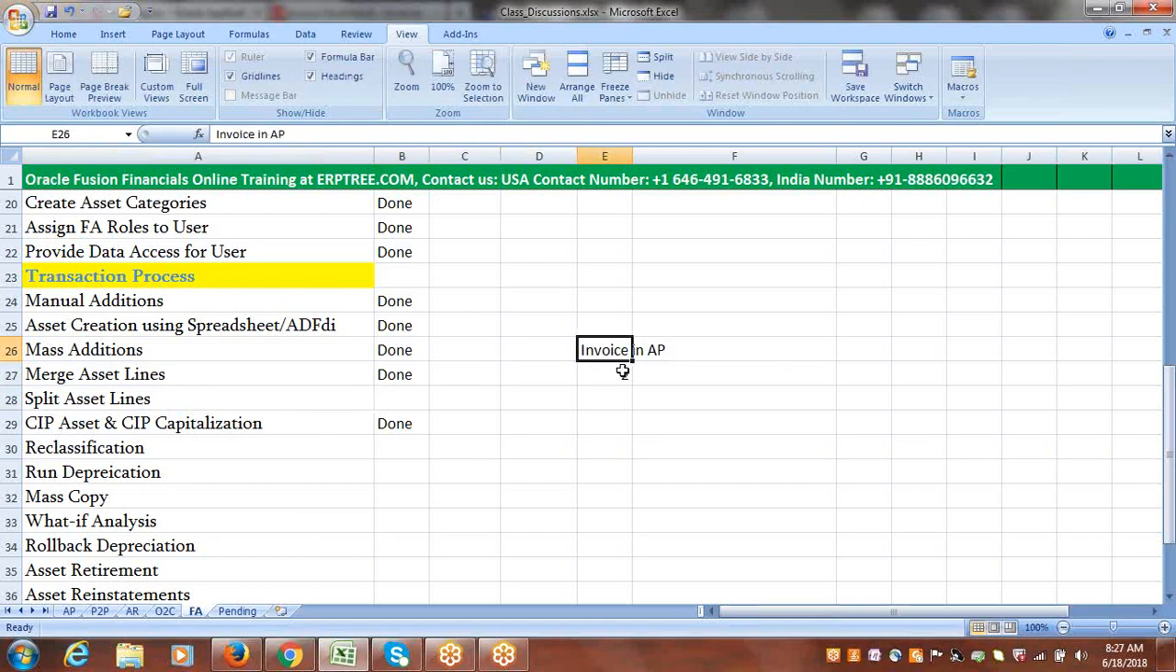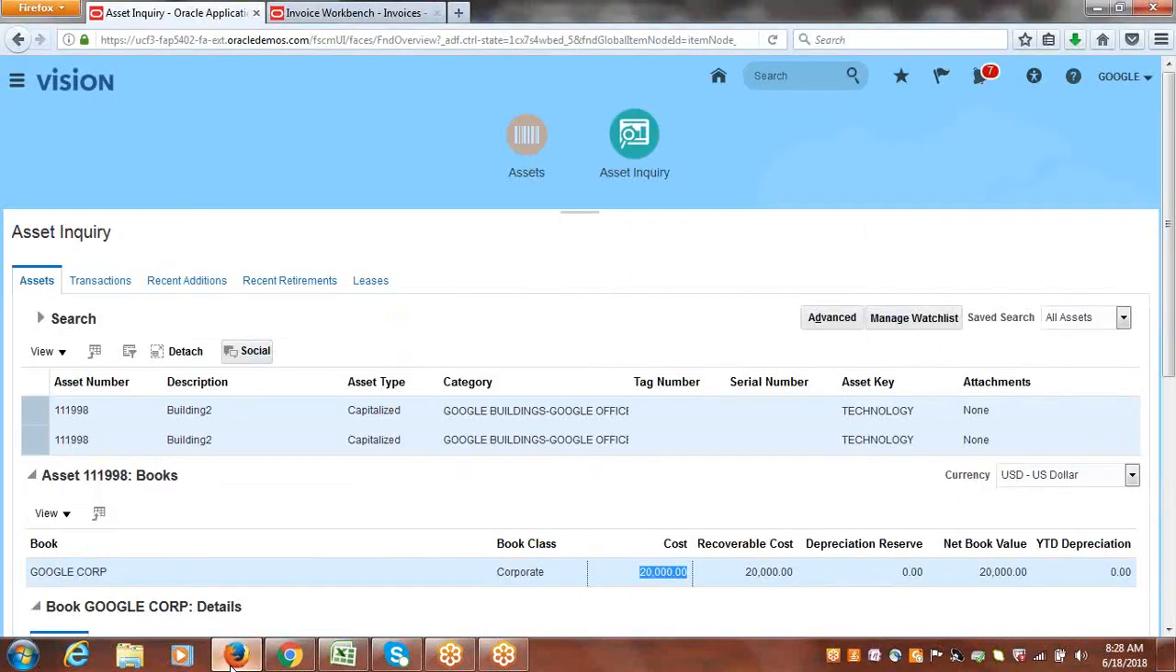So in AP we'll create one line and that will move to FA. In FA we'll split that one line into multiple lines so that we can create multiple assets based on one line. Okay, we'll create one asset line in AP that will interface to FA, and in FA we can split one line into multiple lines. With the help of multiple lines we can create the multiple assets. We'll see that process.